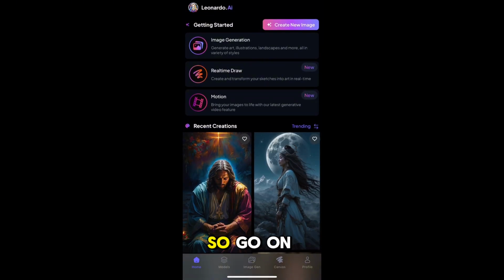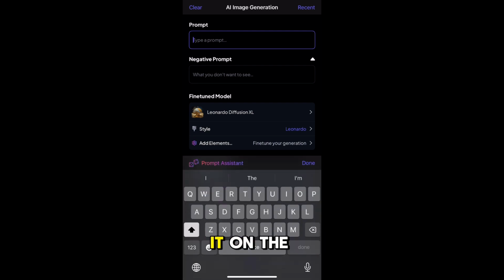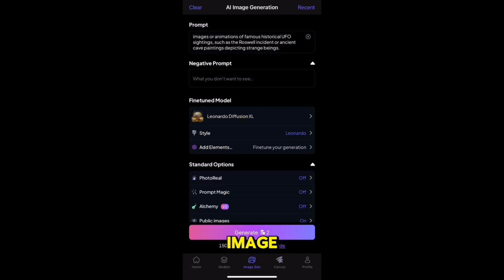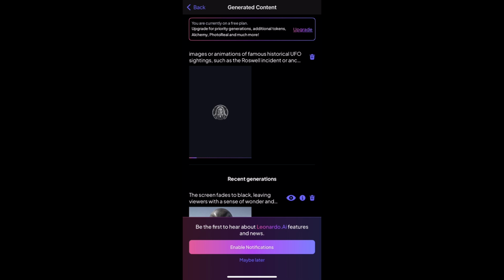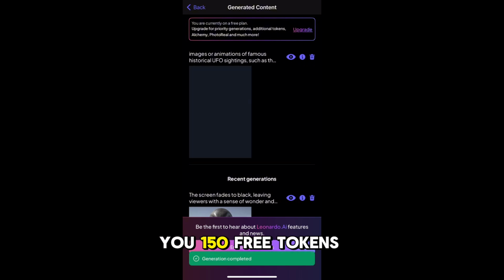We need pictures, so go on Leonardo AI, you can download it on the App Store. Click on Create Image, then paste the prompt that ChatGPT created for your visuals, and then click on Generate. And keep in mind Leonardo AI gives you 150 free tokens each day, which you can use to create videos and pictures.